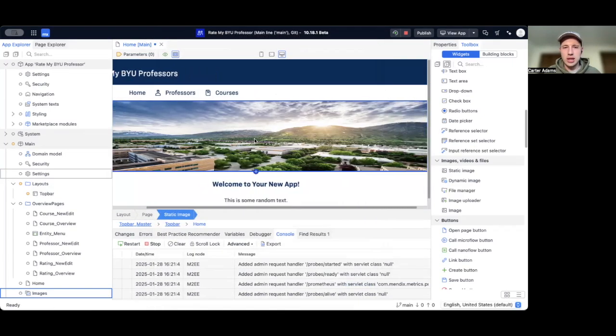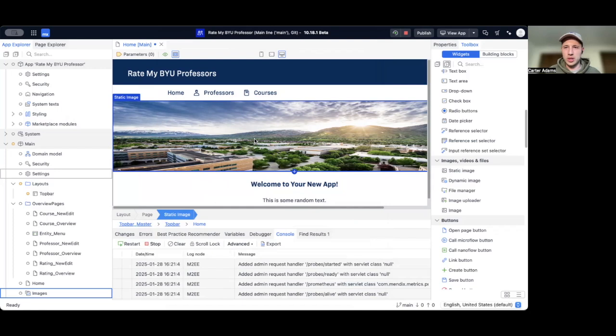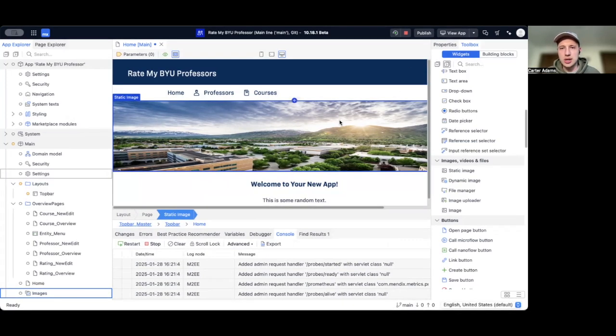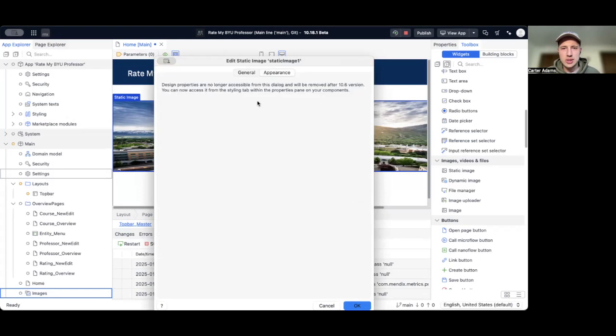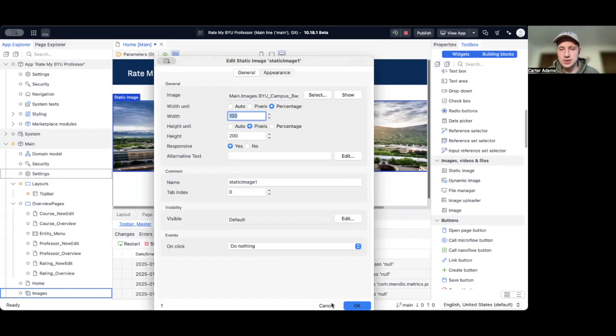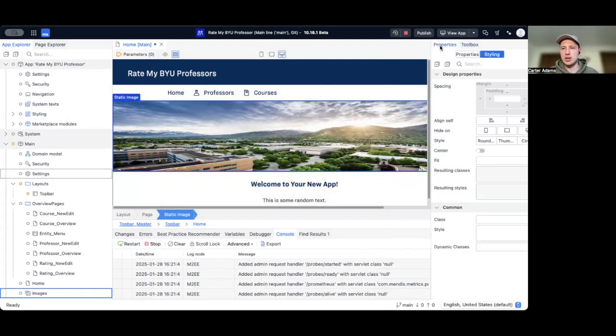Oh, nice. And you'll see, okay, now the image looks a little bit better width and height-wise, but you'll see that the image is squashed. So how do we deal with that? Mendix has some built-in appearance properties, but you'll see that you can't actually access them from here. If you click into properties right here, there's a styling panel. And that's where we can edit some of these things.